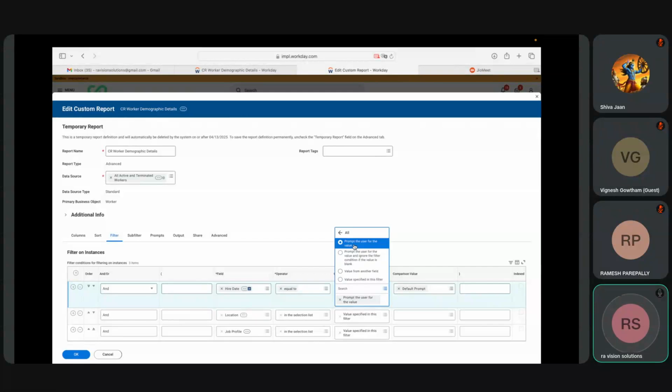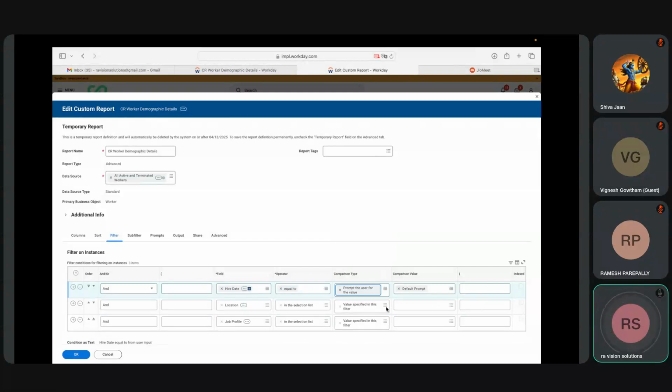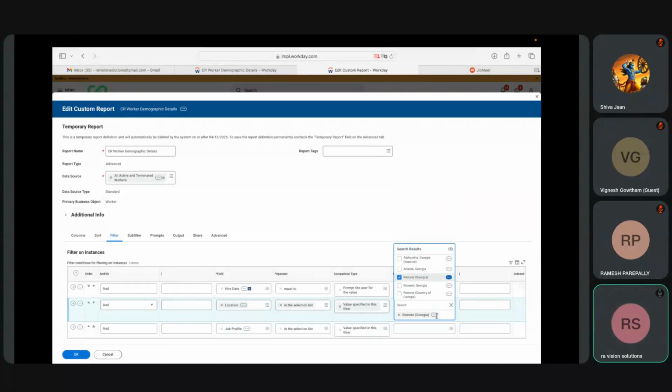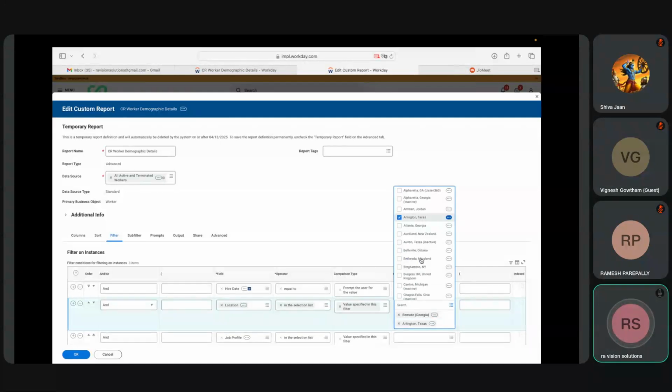Here I am selecting a prompt only for hire date. Remaining all these things I am hard coding here. Let's say I am specifying location as Georgia here itself. My location is fixed. I want to see all these people from Georgia or Texas, or I want to see the people from New Zealand.